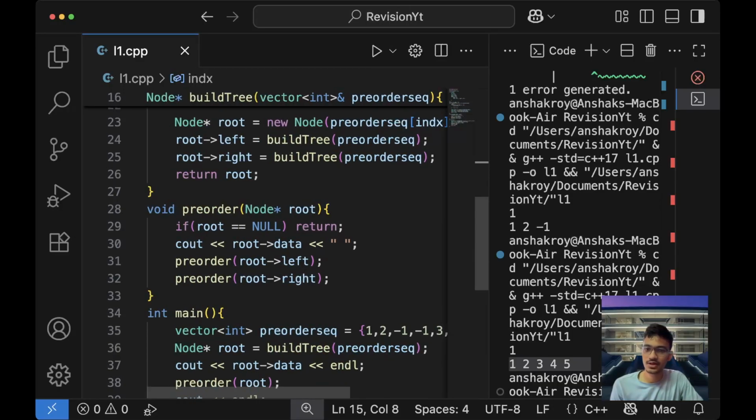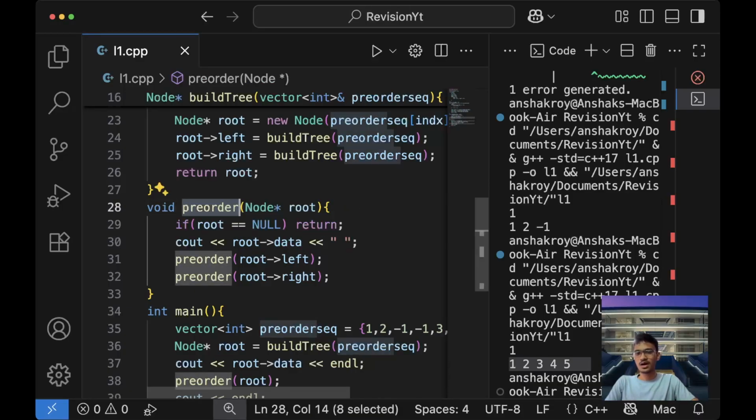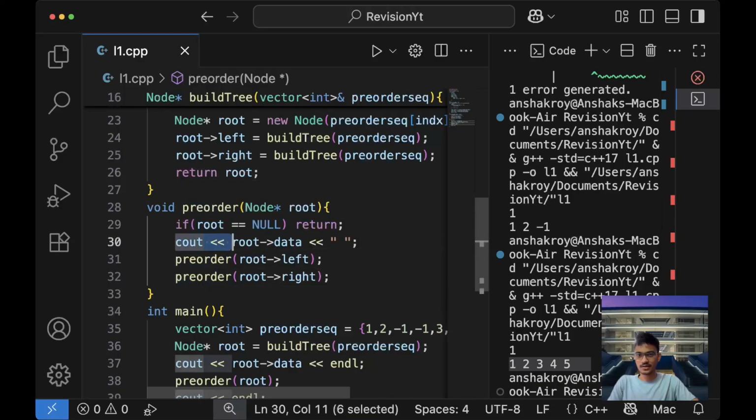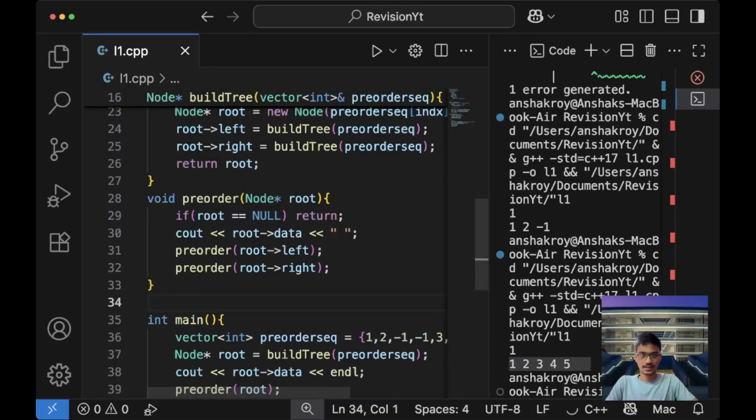Let us try to do other traversals. Other traversals like in-order and all are more or less the same. Just we have to change this line here to here, here to here. Post in the last and middle. So we are not doing that. Let us do the next one.